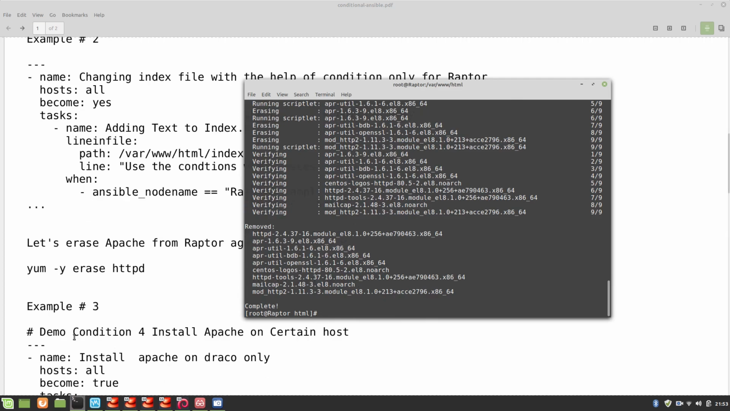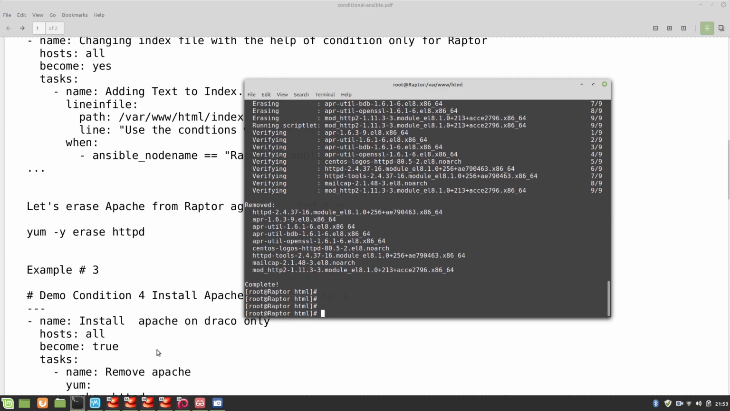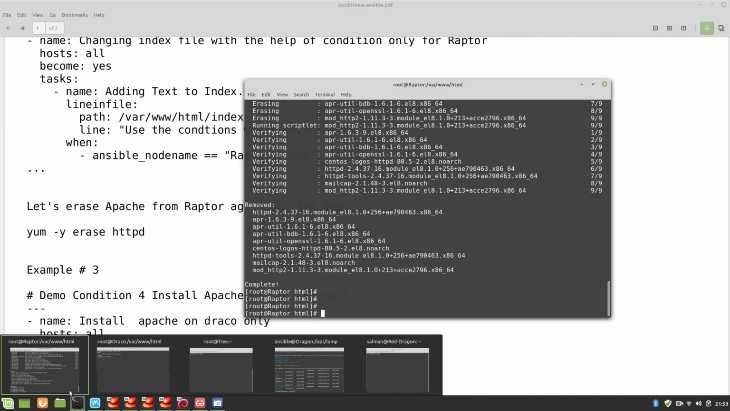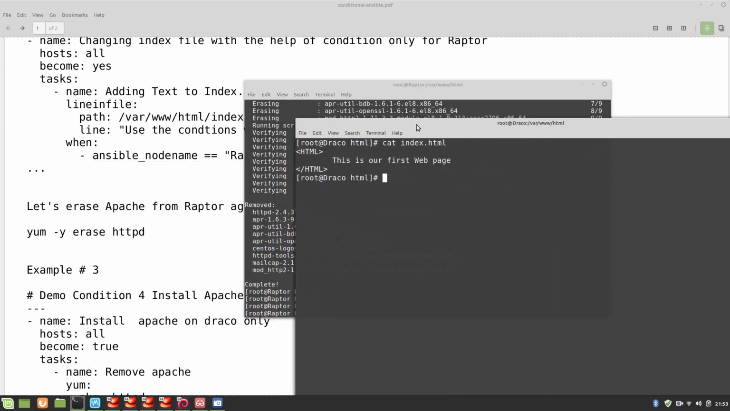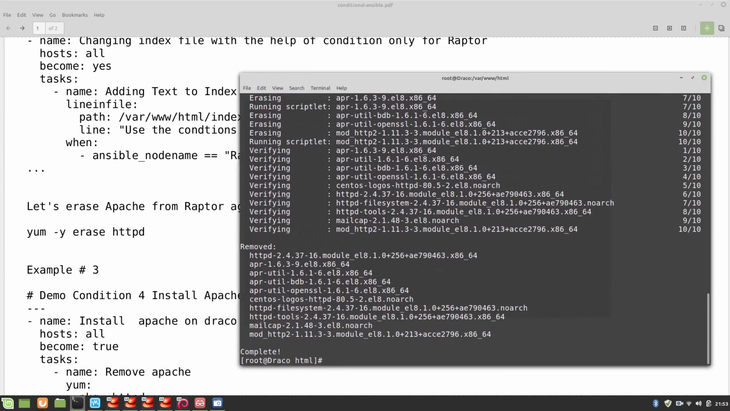So in this demo, condition-4, what's going to happen is that we install Apache on Draco only. I have removed this from Raptor, and I just want to make sure that Draco also has no Apache. So just to make sure, yum -y erase httpd. And you can see, sorry about that, we have removed Apache from here as well.